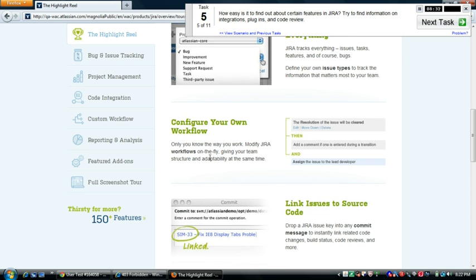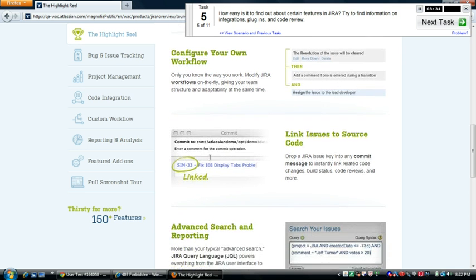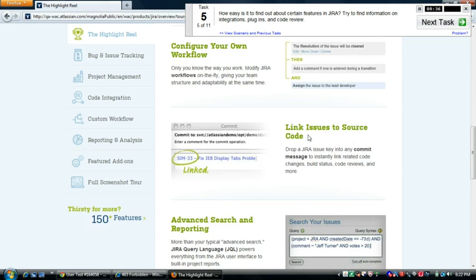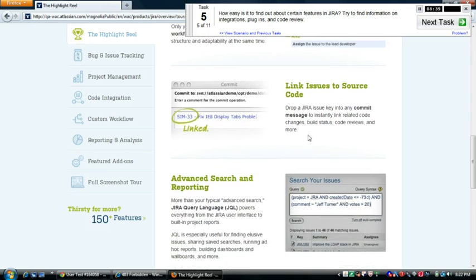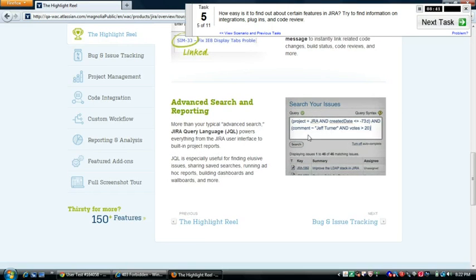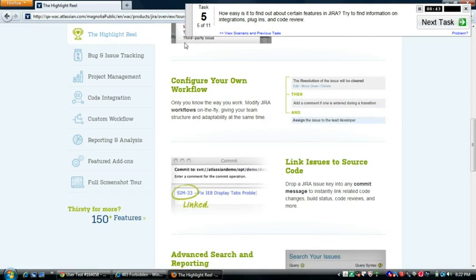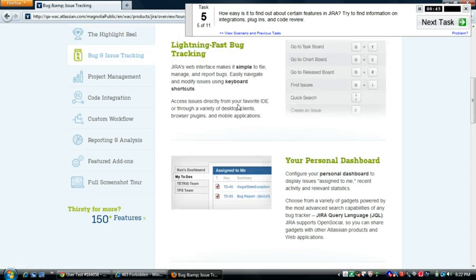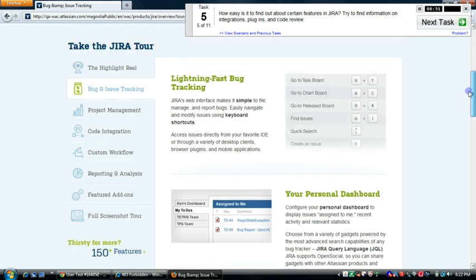Then there is a configure your own workflow. There is a link issues to source code, advanced search. So there are a lot of features. If I go to bug and tracking, there is a lightning first bug tracking. So basically I can use these shortcut keys to go to trackboard, find issues.